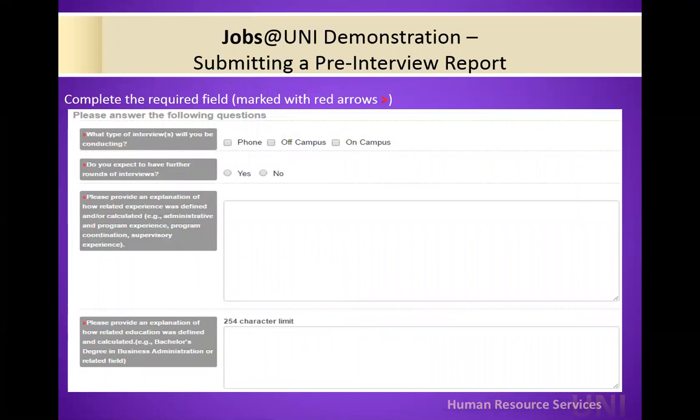Complete the required fields marked with red arrows. The first field is what type of interview will you be conducting. Applicants marked as permission to interview need to be interviewed on campus. Phone screens, Skype interviews, etc. do not replace the need for an on-campus interview.